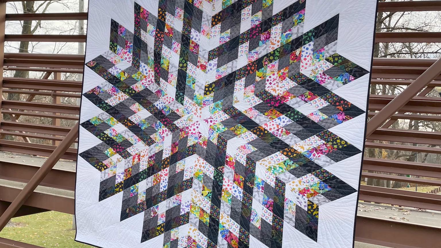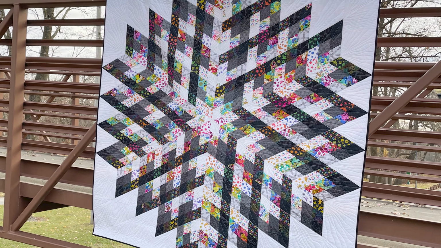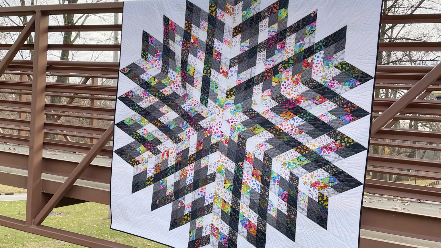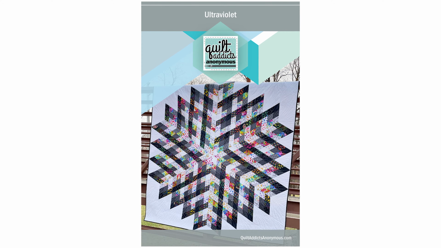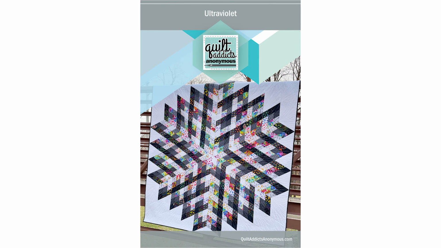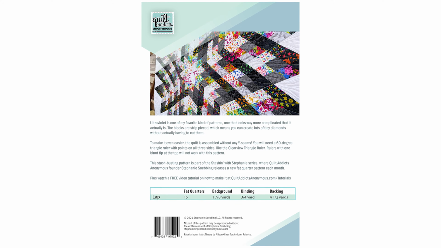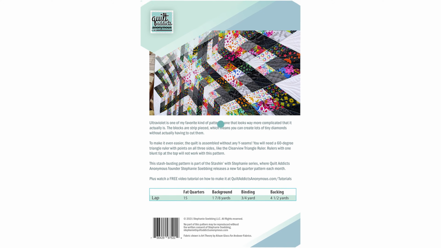And this is just a really fun one to go with one of those really bright rainbow. This one was actually kind of like black and white and rainbow all together, but I just love the way it turned out. I think any Allison Glass line would look good in it, but we also have had some other lines that have come through since then that also look really good in this quilt. Ultraviolet is only available in lap size.